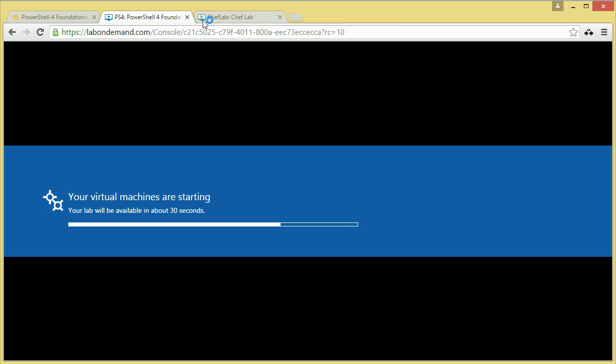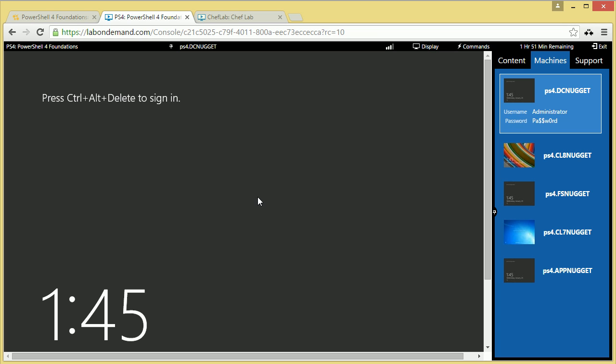Look at that. So now I've got 2 virtual labs going. PowerShell one's almost done, and then the Chef Lab is just starting up. This one has a couple of machines in it as well. And this is a Linux network over here in the Chef Lab. This is a Windows network over here in our PowerShell lab. And we're in. So this is a very, very simple user interface to get the hang of, and how cool is it that we are in a network of virtual machines from our browser?